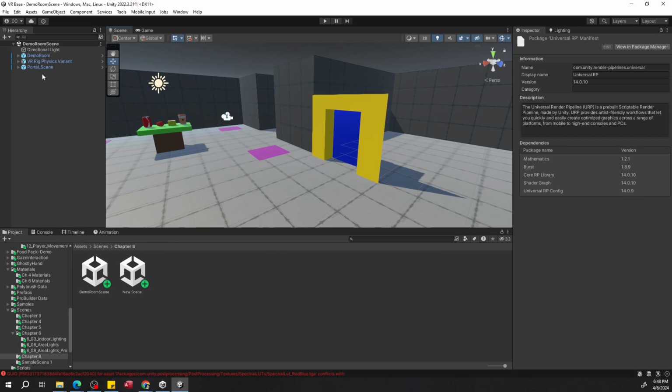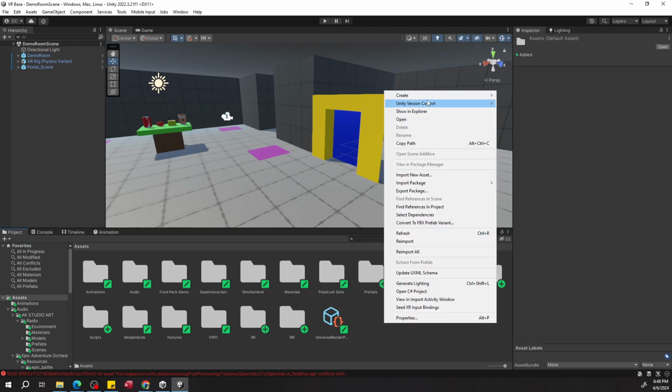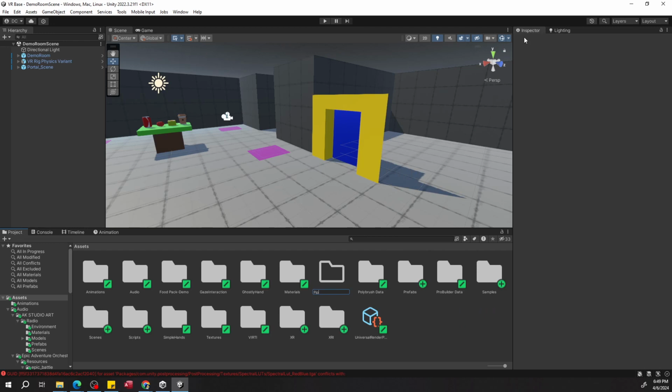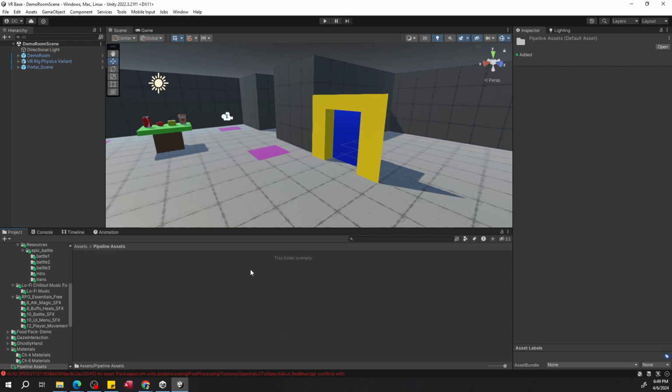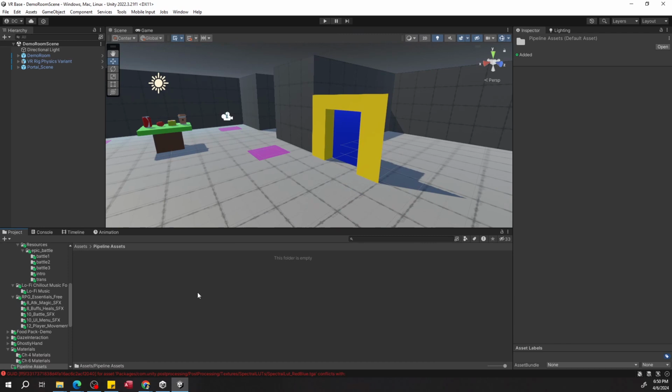And in the Projects tab, over here, we can create a new folder and call it Pipeline Assets. So we can create a new folder, Pipeline Assets. And then we'll create a new URP asset. So we go to create. It's a bit tricky to find.